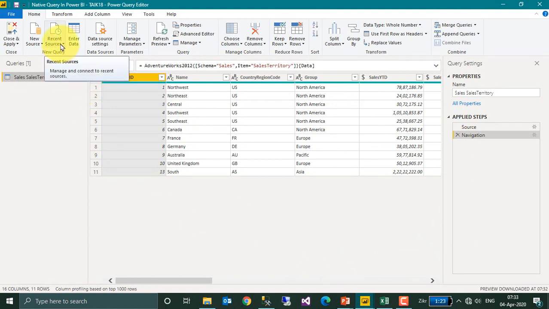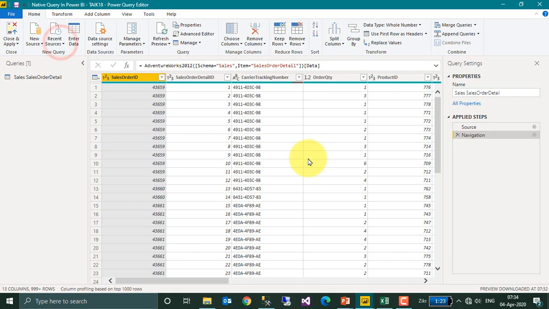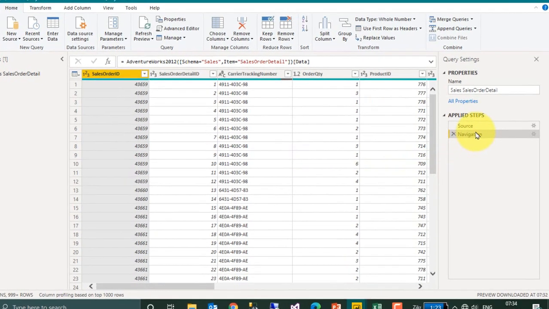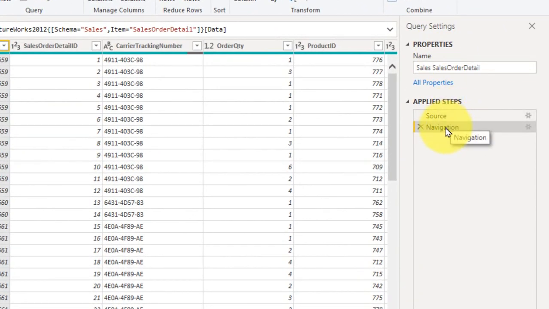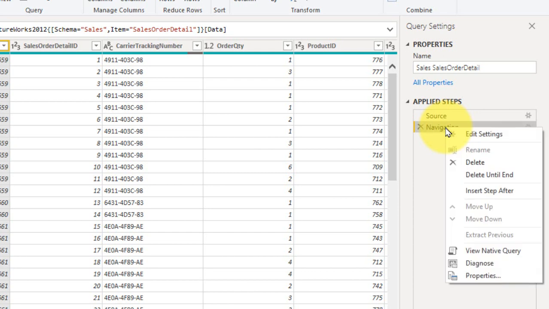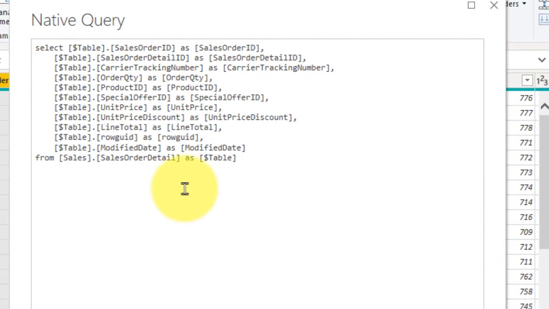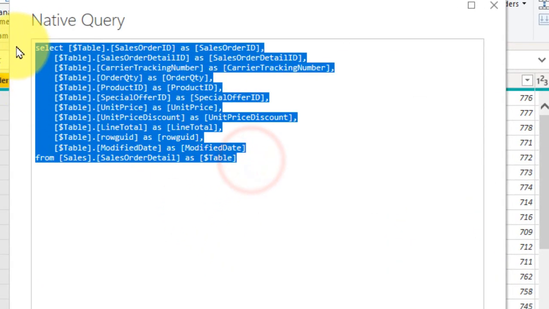Let's add one more table. This is the table we have just imported, the sales order detail. On the right side in the properties pane, if you right click on the navigation step, you will see this one as view native query. If you click here, this will give you a SQL Server query.